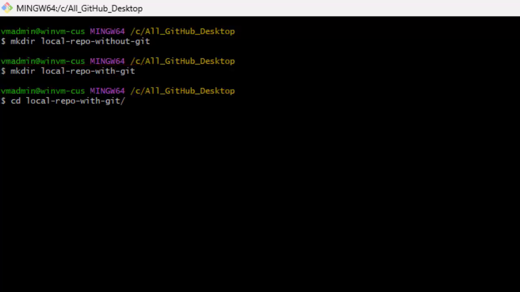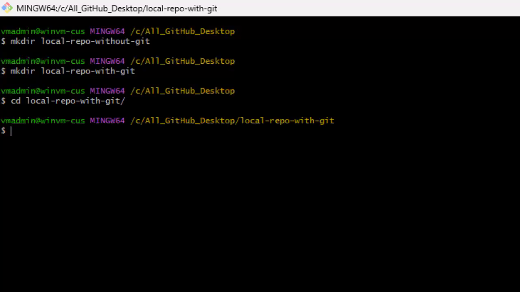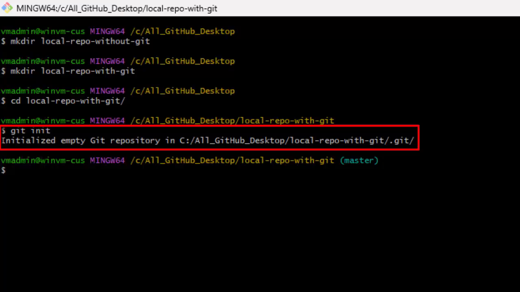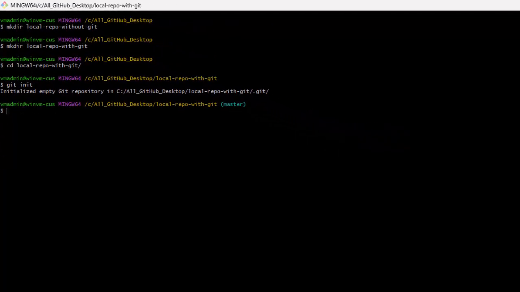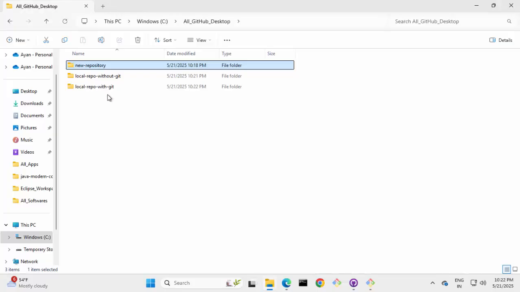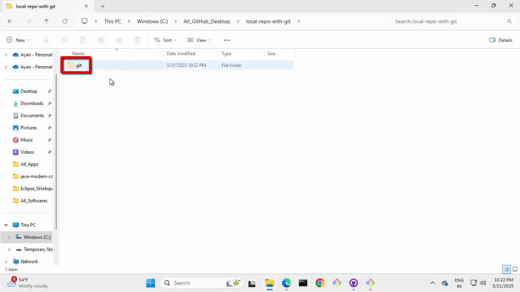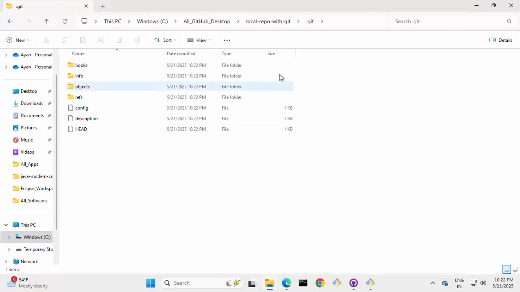Navigating inside this local repo with Git, performing git init inside this. It has initialized empty Git repository in this particular location. If I go inside the Explorer, we can see this .git folder and it has all the required artifacts inside this.